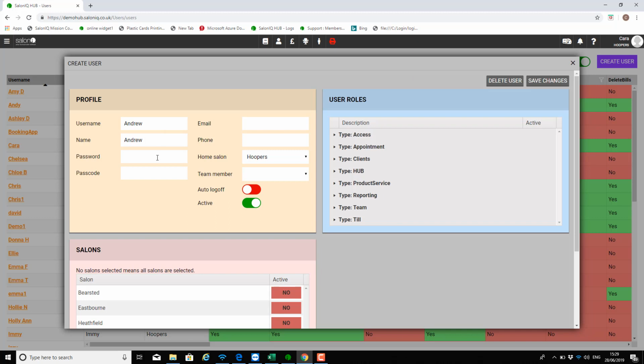And then password and passcode. So password is for when you're initially launching Salon IQ of a morning, you would type in your username and a password. The passcode is the PIN number that the team member would use throughout the day when the system times out. You can keep these as both the same, making it easier for the team member to remember.